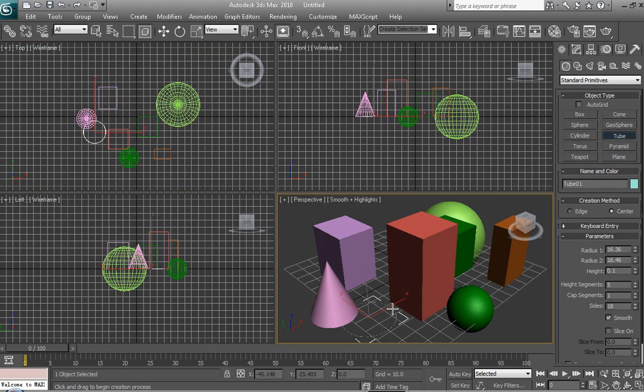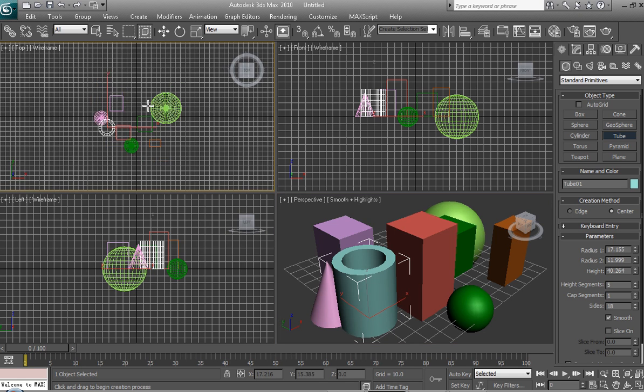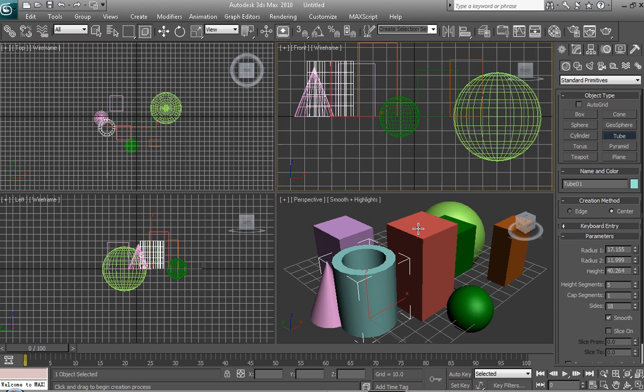Let's create something else here. As you can see, the screen is getting crowded. So this is where we will learn how to navigate around the viewports. If your mouse is a scroll mouse, you can actually scroll up and down, or in and out, to zoom in and out of any viewport.